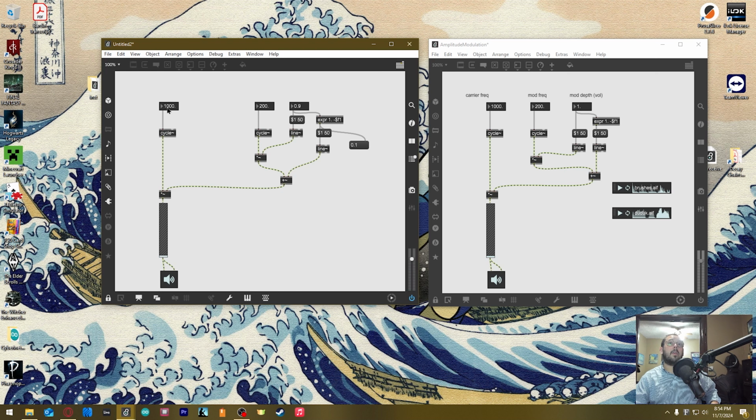is we get the carrier present. So again, if I take this now and set this at 0.01, basically nothing, we get just 1,000 hertz. Here's 500 hertz. It's basically just a sine wave.